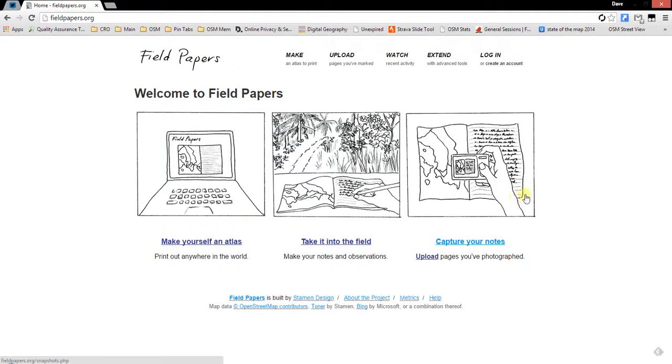In this next video, I'm going to go through the steps you need to know to use the Fieldpapers website. So first off, you want to create an account on this website the exact same way as you would for OpenStreetMap or any other website. Once you've created that account, simply log in.